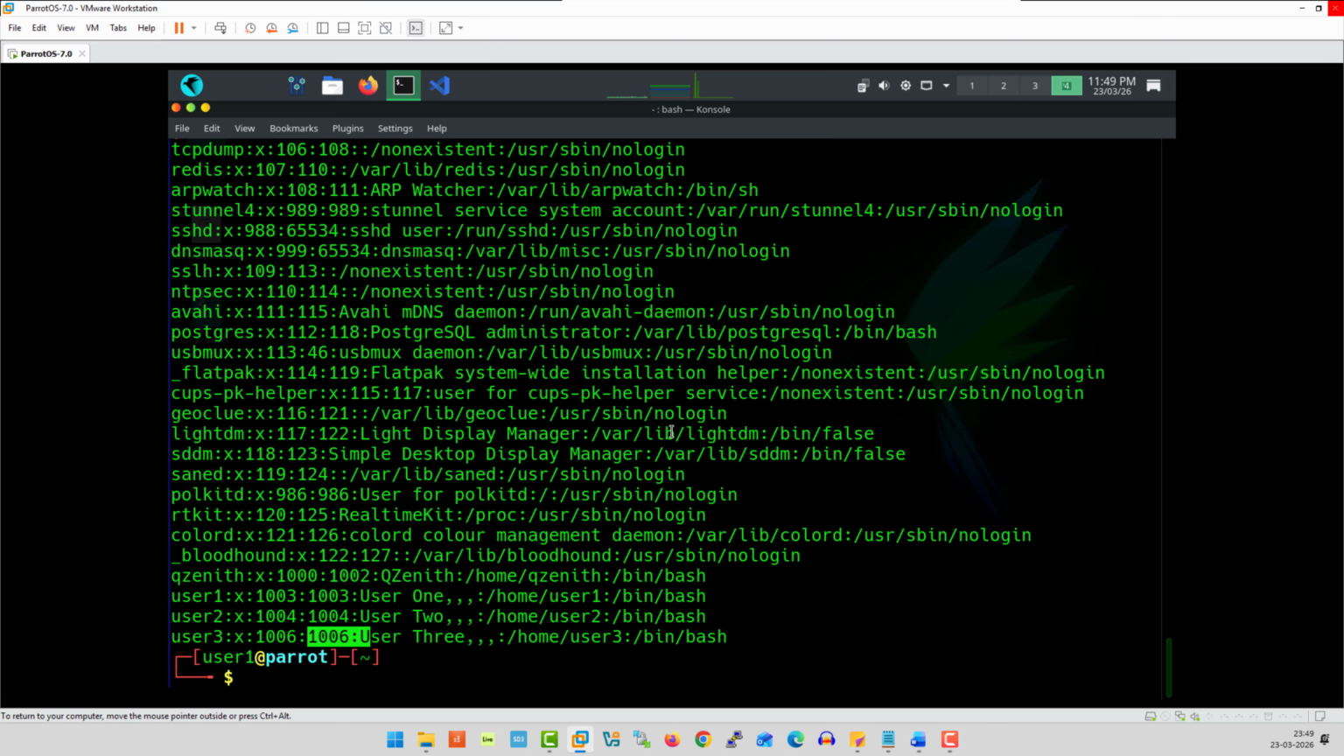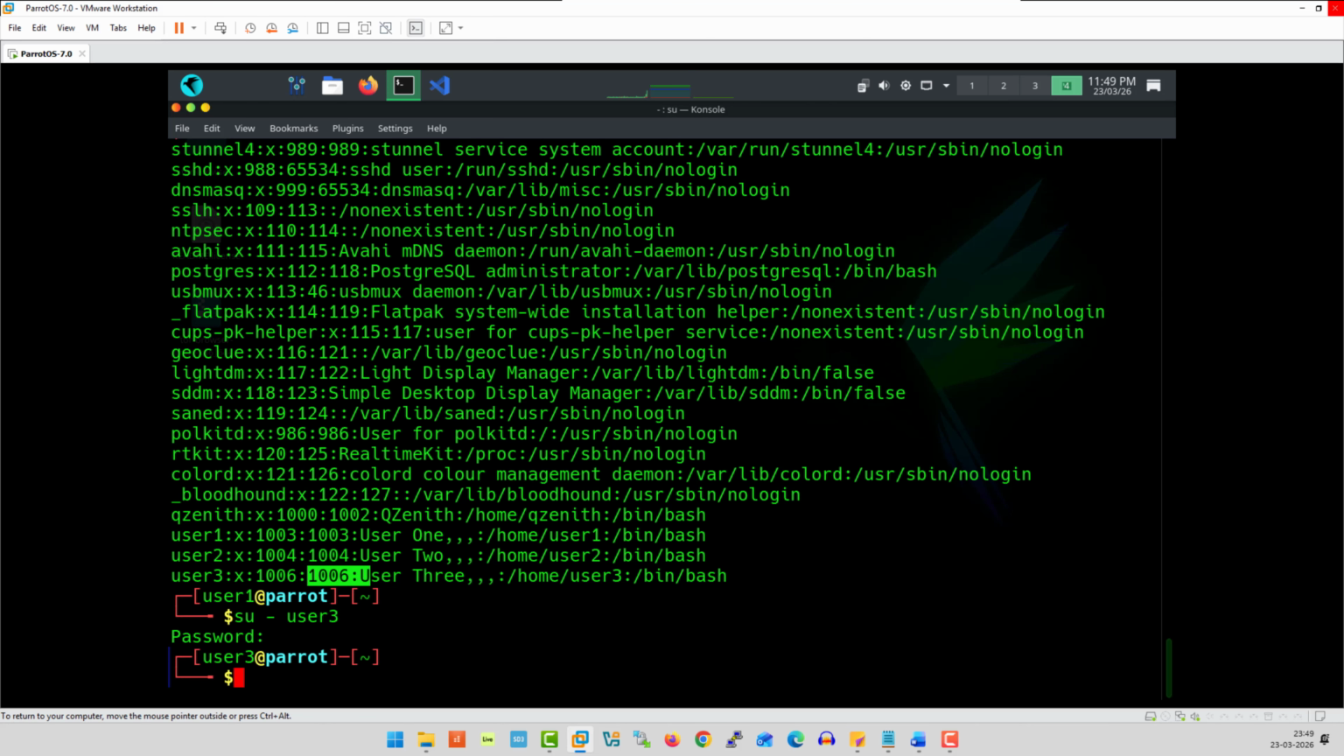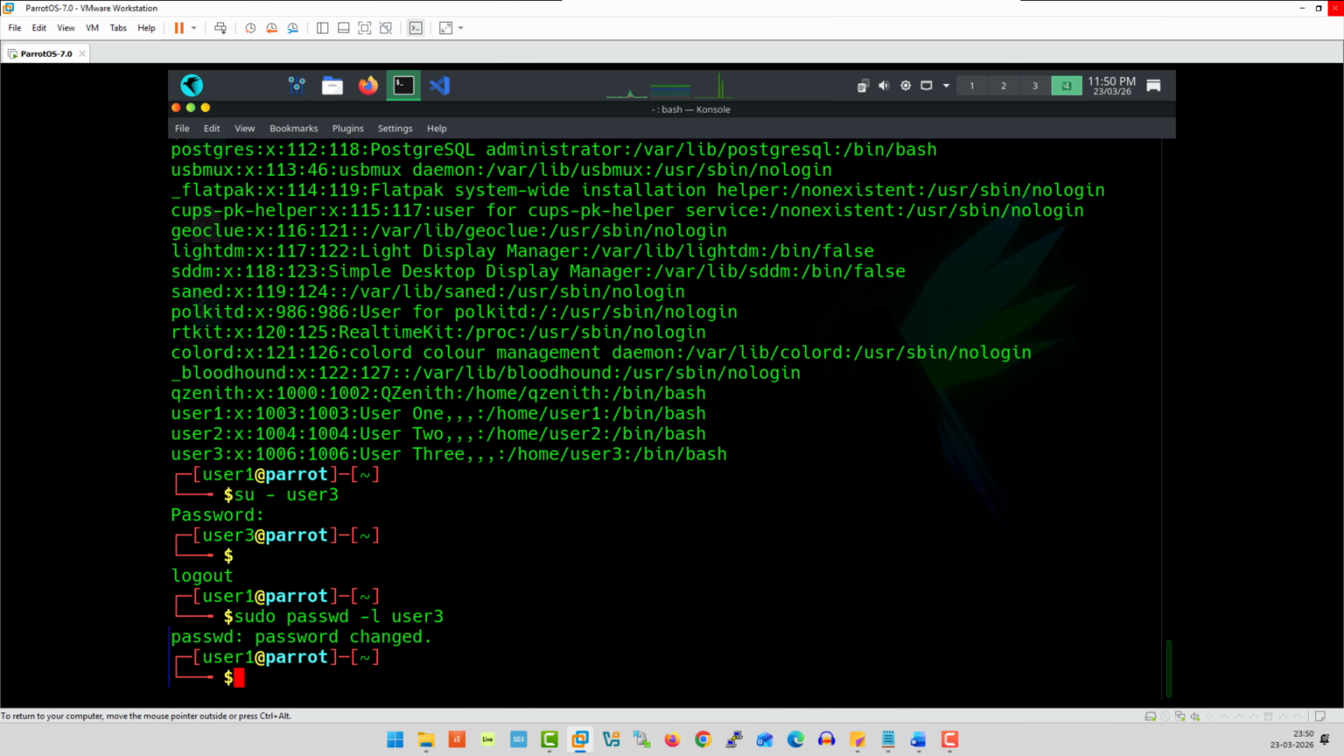To lock that specific user, what I'm going to do is su - user3 and then the password user3. Now you can see that I can log in to user3. Control D. Let's go back to user1. Now we have user1 having sudo privileges. So we can run the command sudo passwd -l followed by the name of the user. It's user3, and then hit enter.